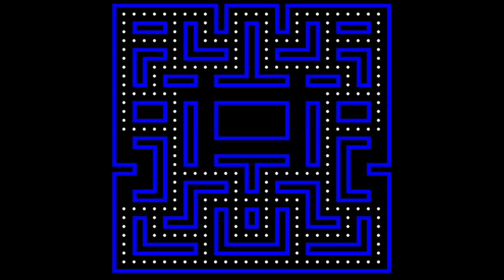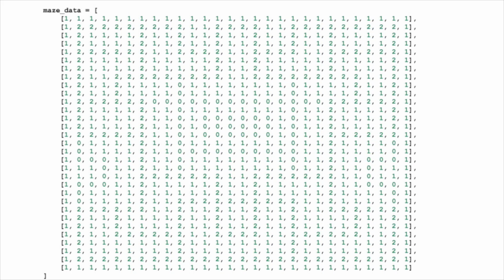In the world of our Pac-Man game, the maze is the stage where all the action happens. To bring this maze to life in PyGame, we use a simple yet effective method, a 2D array, where each cell represents a different part of the maze. A value of 0 represents an empty space. A value of 1 marks a wall that defines the pathways of our maze. And a 2 indicates a pellet, those little dots that Pac-Man loves to munch on.